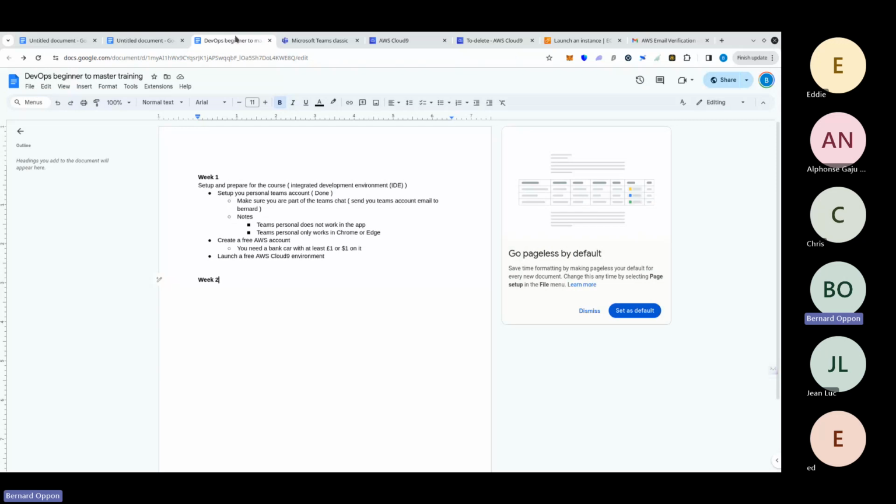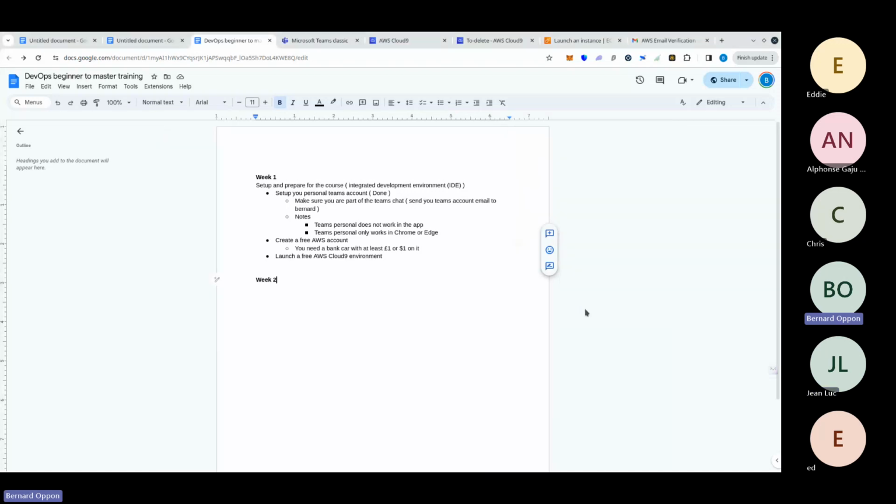Okay. Anybody have any questions? So this is what we've done in week 1. We've done our IDE, and we launched a free AWS Cloud9. We created an AWS account, and we got to the environment. Okay. I'll be drafting week 2. So check this document. I have shared the link in the chat. I will also share the link in WhatsApp. So make sure you follow this. This is the course that we're doing. And I'll put everything here as we go.